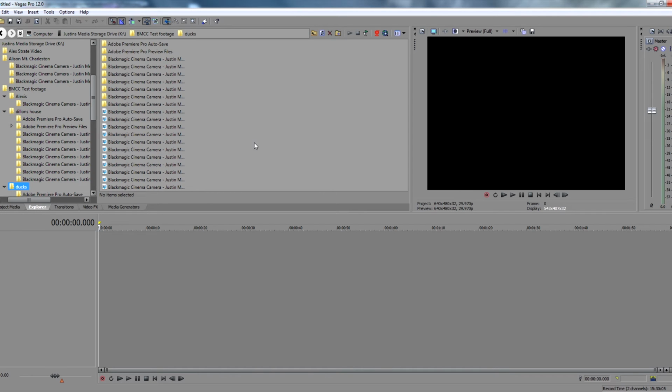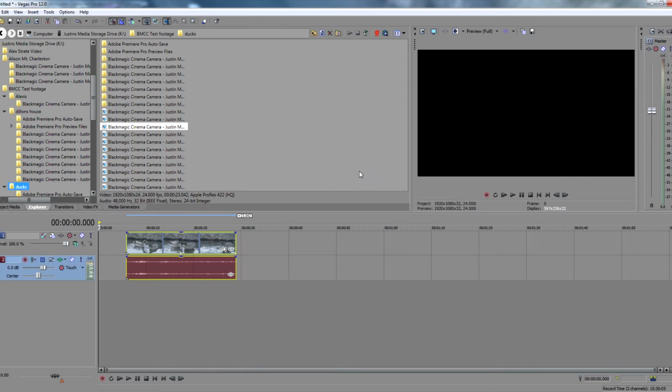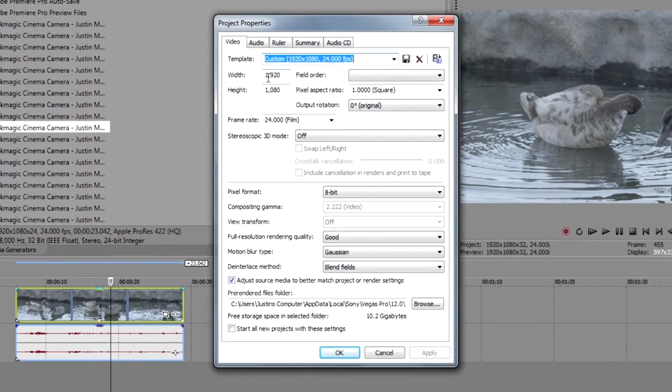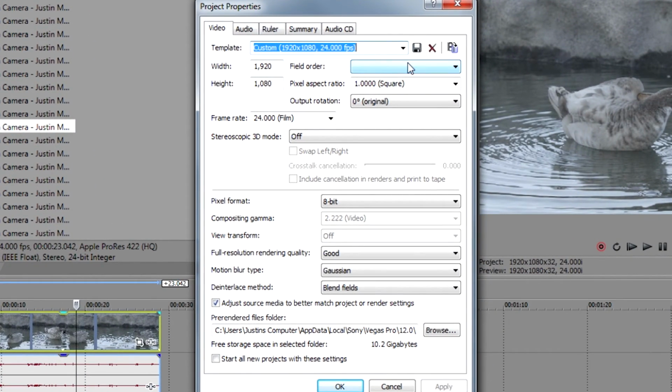Or if you already know what footage you're going to be dropping into your project, you can just straight up drop that onto your timeline. So let's say I want to take clip number 3, just click and drag it, and it will do it all for me. So that means this was shot on the Blackmagic cinema camera in 1080p, 24 frames per second, Apple ProRes 422. And if we go here, it's all done for me. 1080p, field order is blank, but essentially that's none, progressive. Square aspect ratio, 24 frames per second.